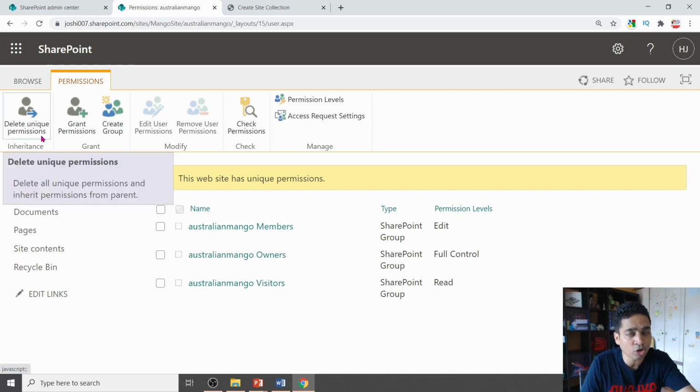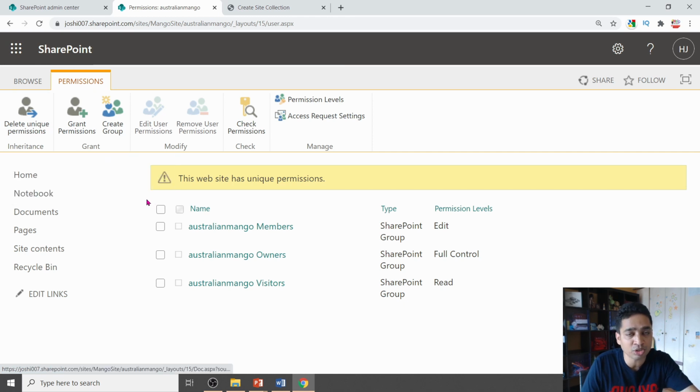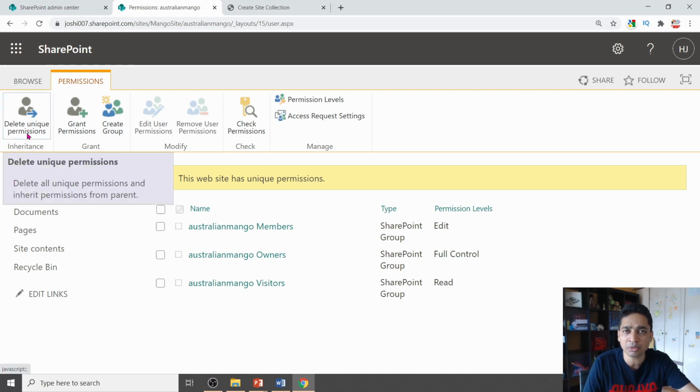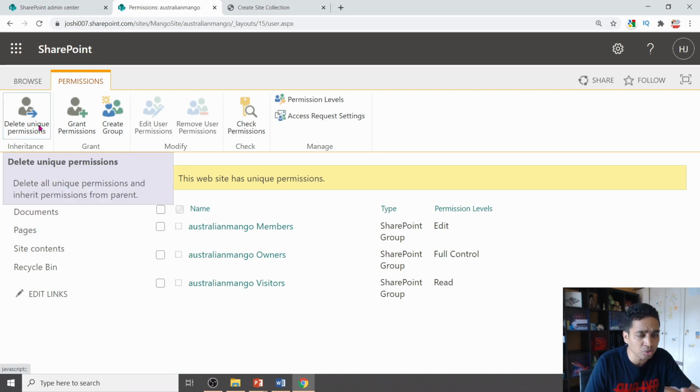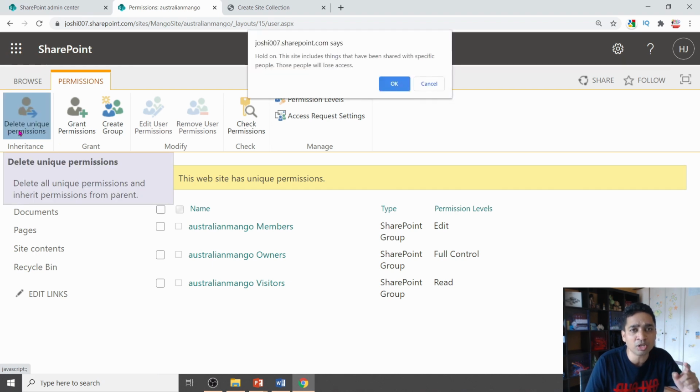So you should be very cautious while doing delete unique permissions, because I've seen so many times project team members or the owners go and delete the unique permissions, and once they delete it, they come back to the administrator saying, oh no, where is my permission? We as an administrator cannot do anything about it, because that is done, that's gone already, we cannot recover it back. So you need to be very cautious while you are saying delete unique permissions.